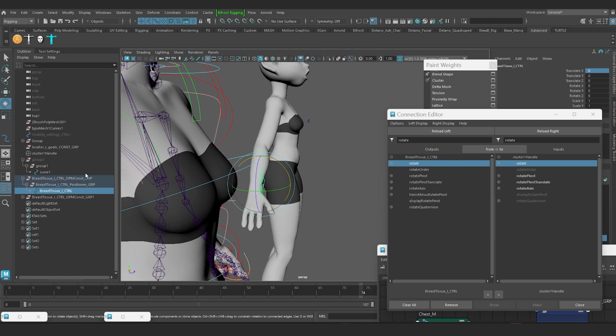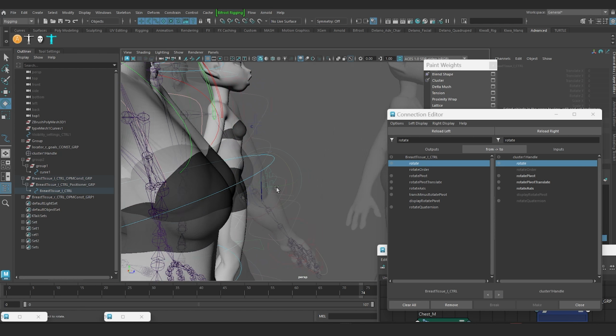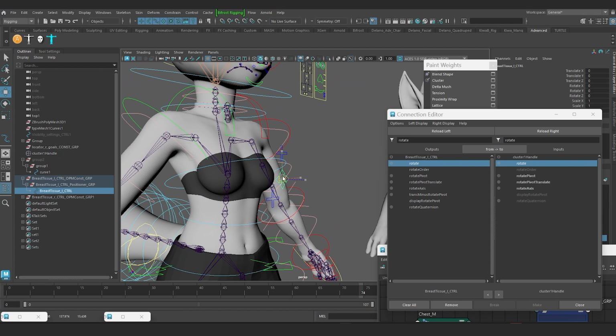Actually, now that I think about it, the repositioning of the positioner did not impact anything, even though it was connected, because I have relative checked. So this is a perfect scenario where you need that because it's the parent of the control, but this cluster is set to relative. A control controlling the control that's controlling the cluster will not have the ability to do anything when it moves, just the thing directly connected to the cluster. So anyway, that's this very simple connection here to control the breast tissue.